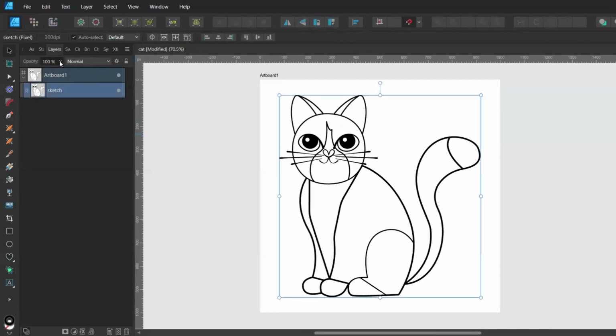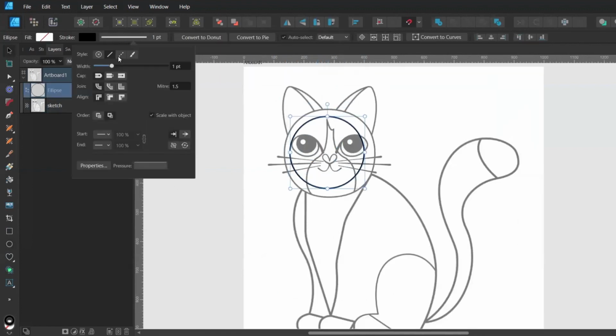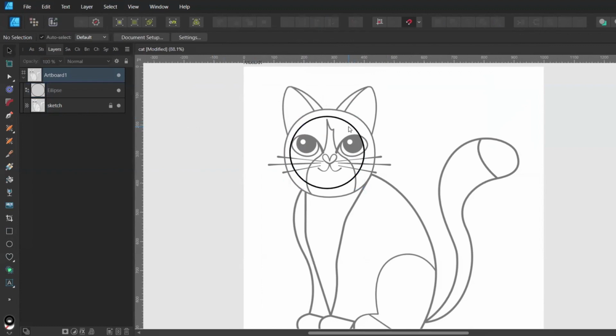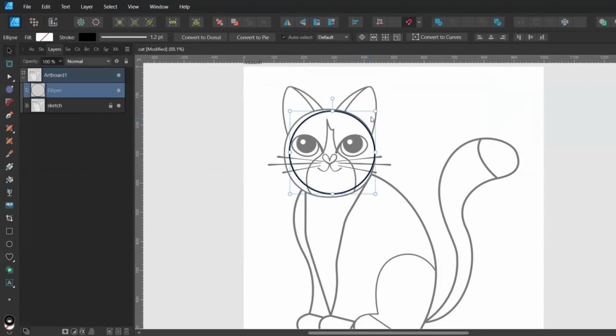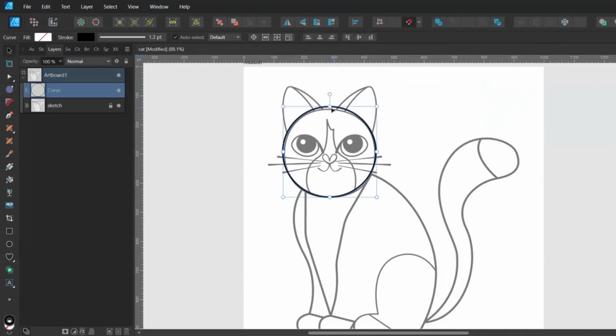After you open the sketch in Affinity Designer, lock the layer so that you wouldn't accidentally move it and lower its opacity. To create the head, use the ellipse tool while pressing and holding Ctrl plus Shift to draw a perfect circle. Once you have placed it correctly over the sketch, convert it into curves so you can adjust the nodes and give the circle a slightly imperfect shape for a more organic look.